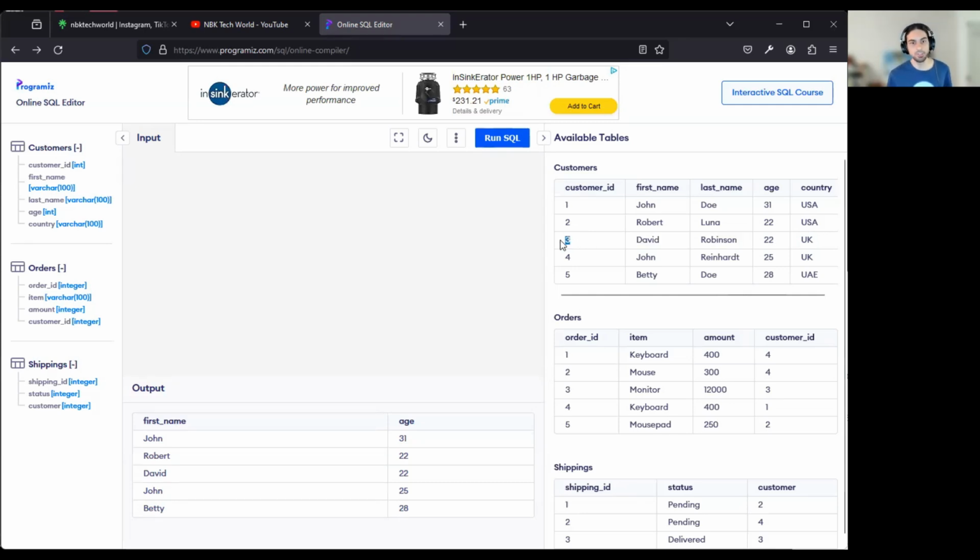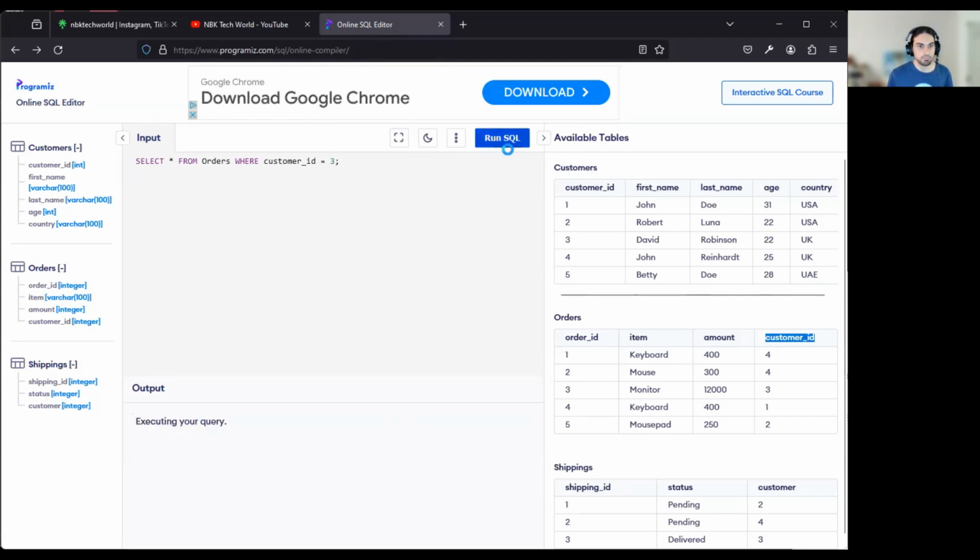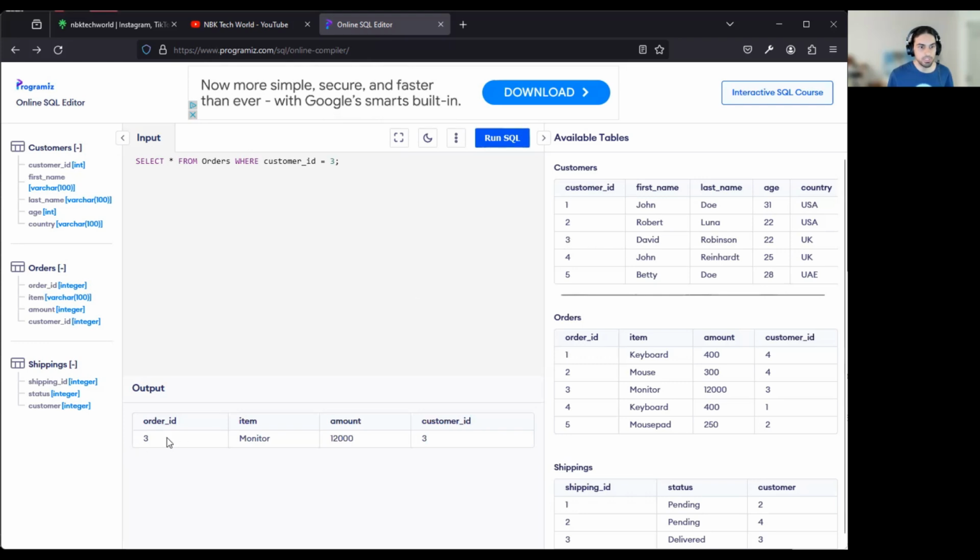Well, the easiest way is, you get his customer ID, which is 3. So you're going to say, okay, select all the columns from what's the table now? That's orders, where the customer ID, notice we have the column customer ID in orders, is 3. Usually we always make sure that the customer ID here points to the ID of the customer column. So you can see David Robinson, customer ID 3, he only bought a monitor, no more orders.